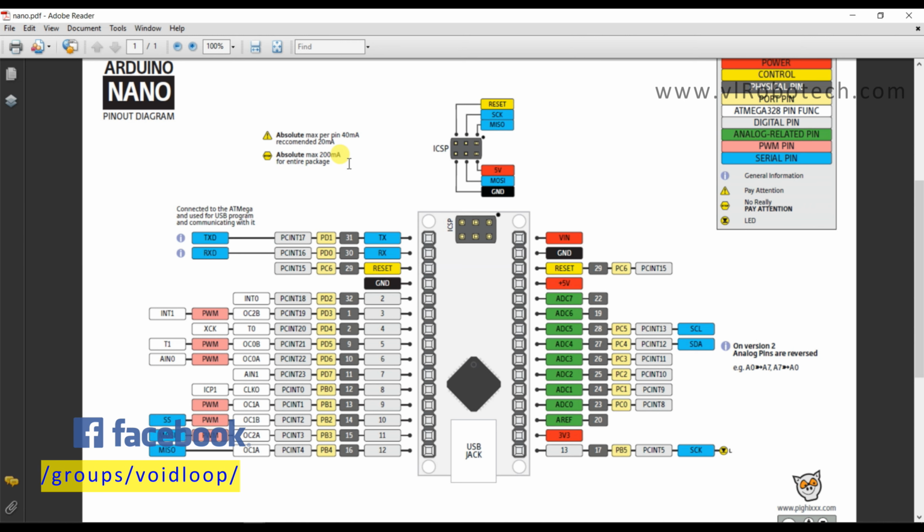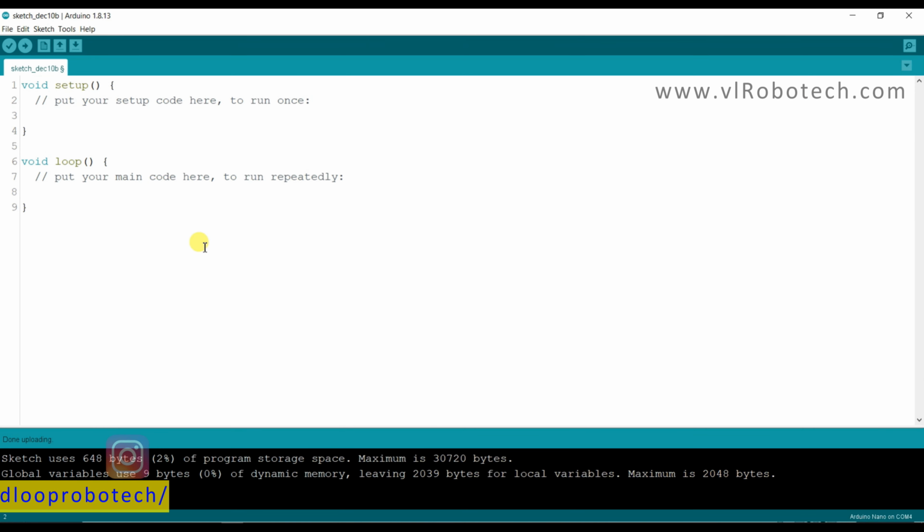Today we are going to program the Arduino Nano board with the help of register bit addresses. Here we will create an LED blink program. So let us get started. Now we will see Arduino programming. This is the Arduino IDE. First of all, we have to type the code here.